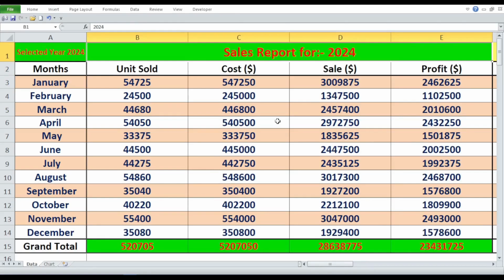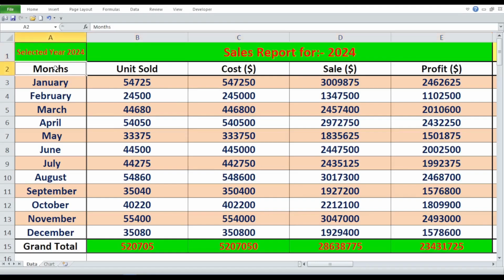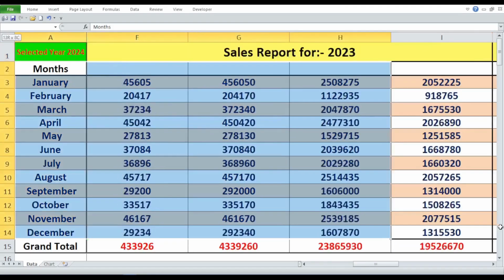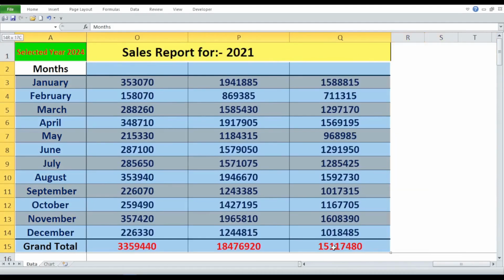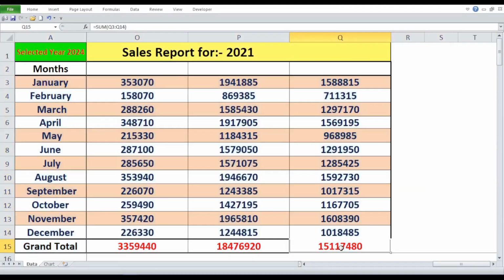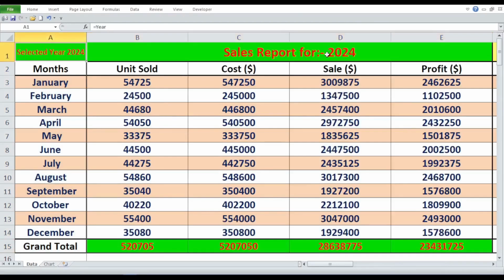Now, look at the table. In the HLOOKUP formula, we have to input the table array. Here, the table array cell reference will be A2, cell with heading months, to the last cell of the sales report for 2021, which is cell Q15, last cell in the grand total row. In row 15, the grand total row, we'll calculate our totals.